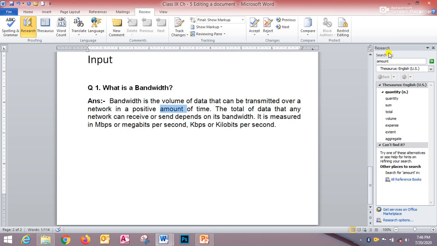The Research task pane appears at the right side of the window, right, and it displays the synonyms and antonyms of the selected word. These are the synonyms and antonyms of the selected word. Move the mouse pointer to the suitable word which you want to insert in your document in place of amount, and then click onto the drop down arrow that appears next to the word. Select the Insert option. The word amount is changed to the word total.